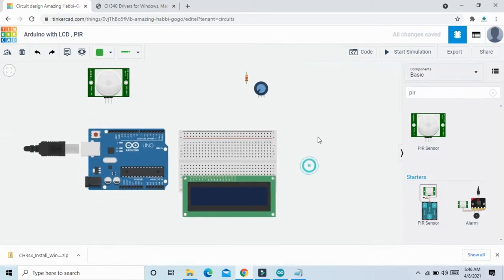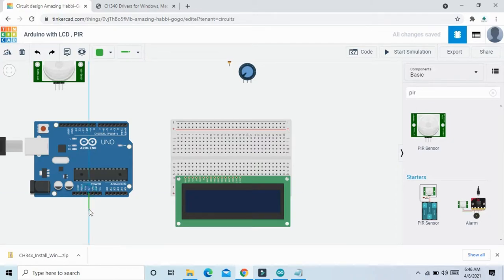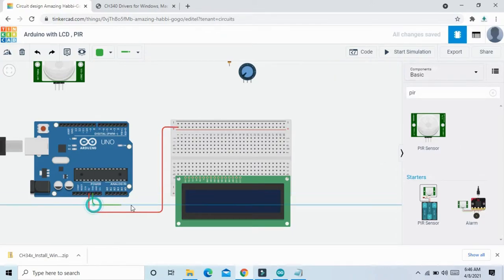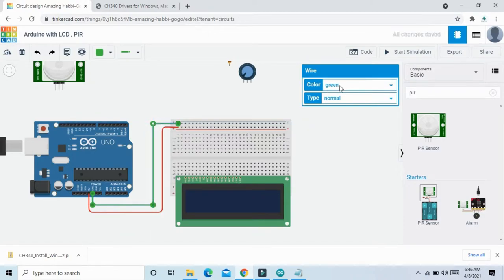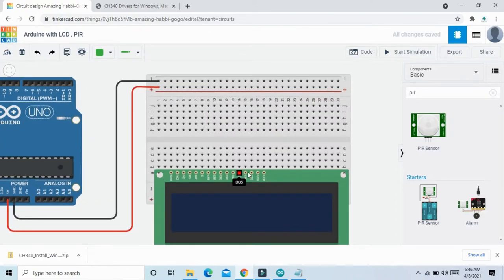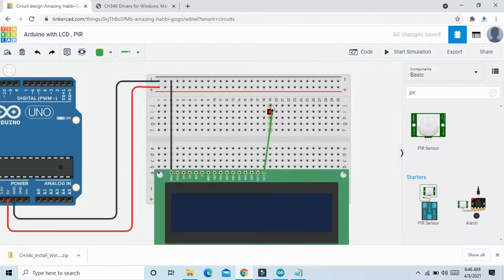Now, first we connect LCD. 5V connect to the breadboard. This one, and change the color red. And GND pin connect to GND. And change the color black. Here we see there is one ground and one LED cathode. Give to ground. Now connect this pin to the ground. This pin, and this pin also connect to the ground.